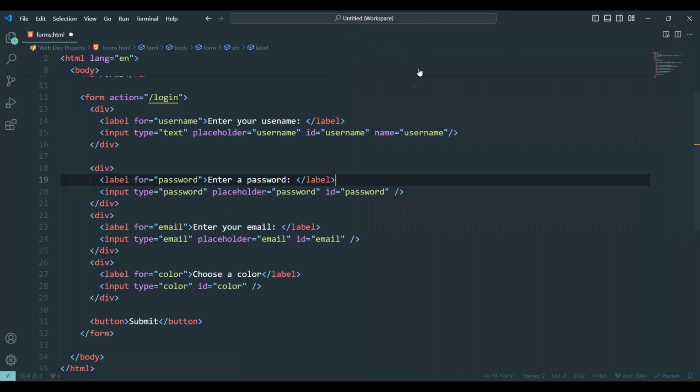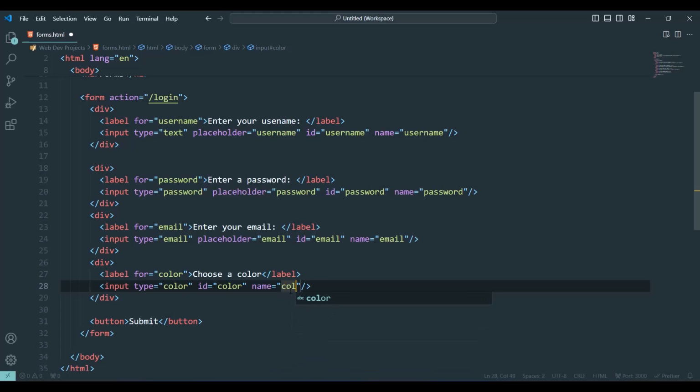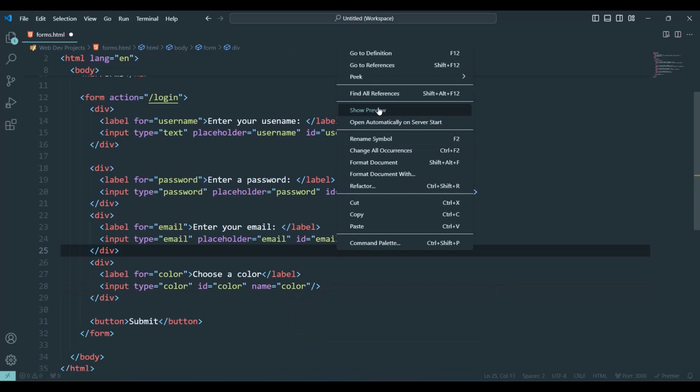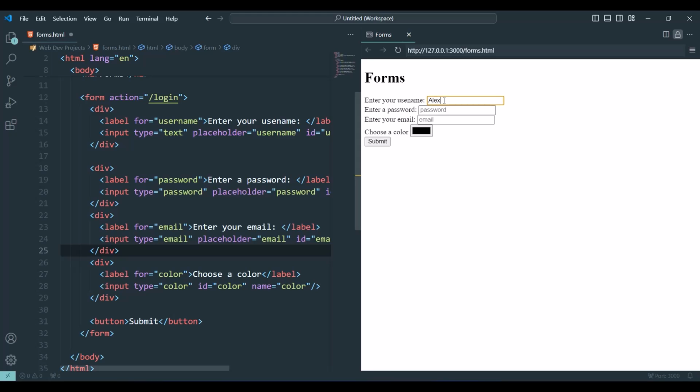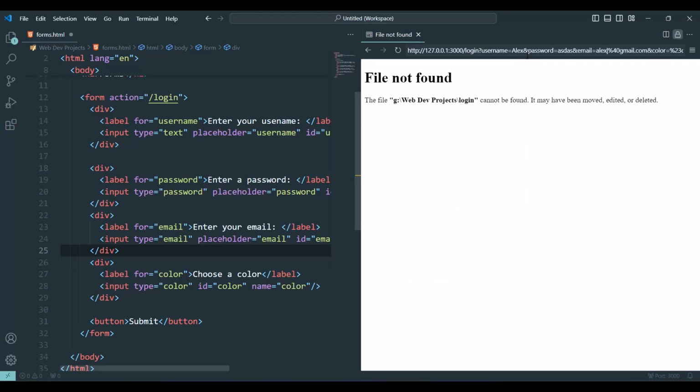And if I close this, and I go here for password, and I type name, password, email, let's put here name, to have the whole form submitted, to have all the data sent. I'm going to type here name, color. Now if I show preview, let's put Alex at gmail.com, submit, and we have this big address now.